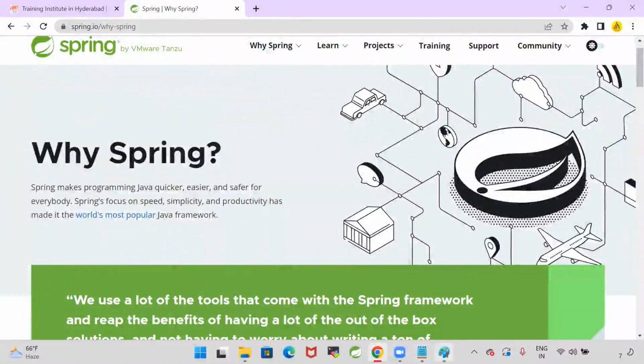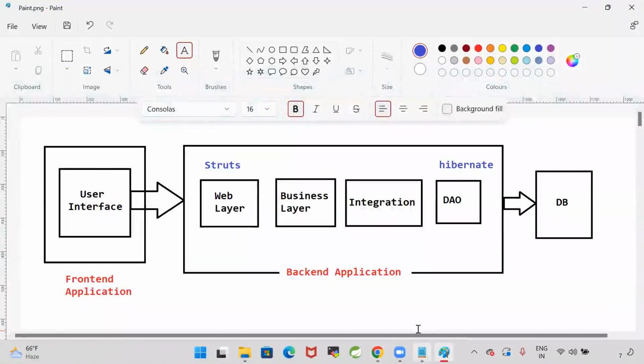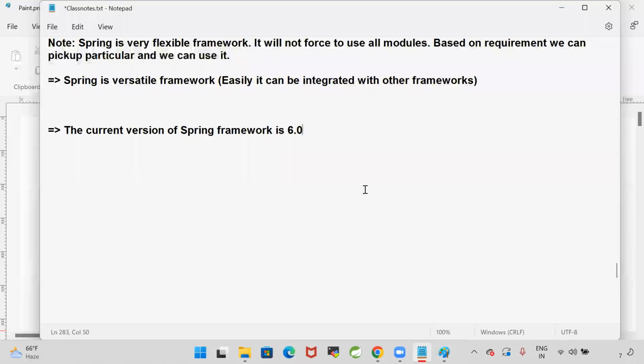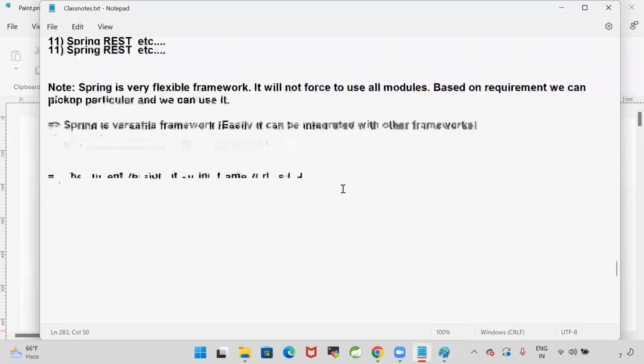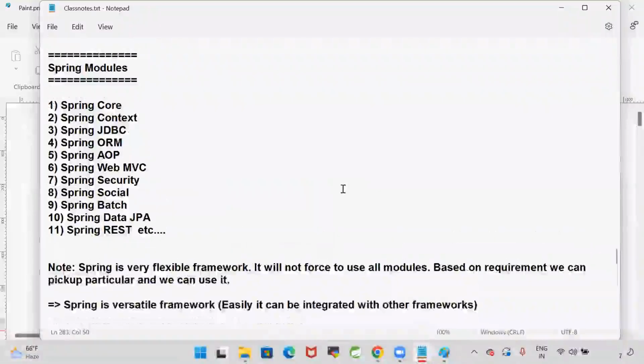Earlier, we used to work with Spring directly to develop projects, but now we are using Spring Boot to develop applications. So what is the difference between Spring and Spring Boot? We are going to understand in the coming sessions. First, we need to develop a few examples by using the Spring framework. Then you will get clarity on what Spring is and why Spring Boot came into the picture.